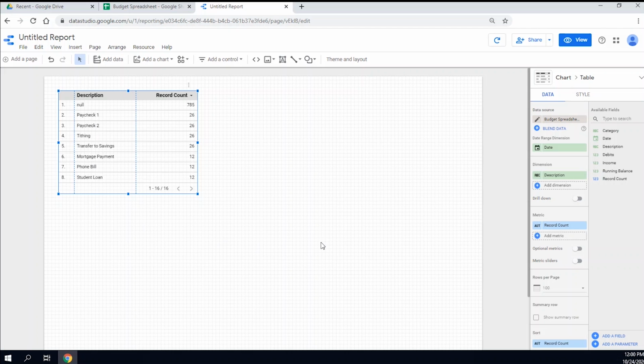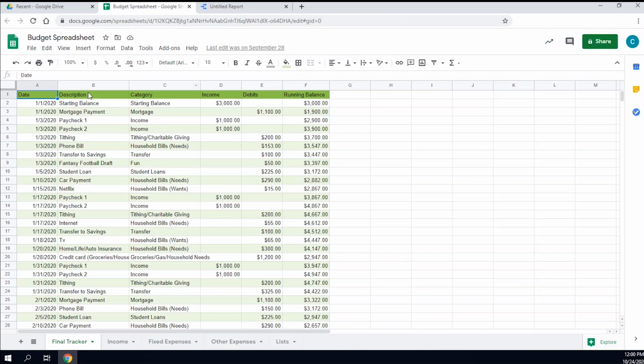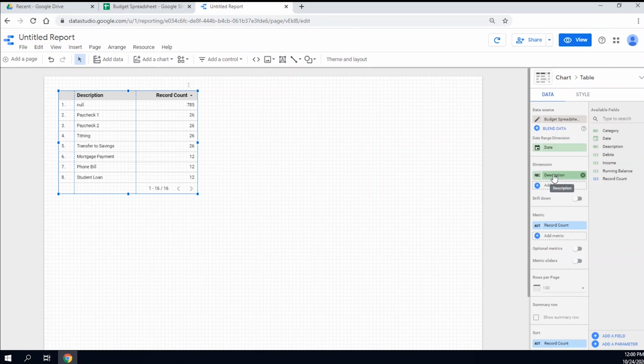Since I want to track the name of the income source in the first column, I have to figure out what column of the spreadsheet that is going to be in. If I look at the spreadsheet, I can see that the income source descriptions are in the description column. So that part of the table is already correct. But if I look at the table, it's counting how many of each paycheck I have on the spreadsheet, not the dollar amount. I need to make a change there.